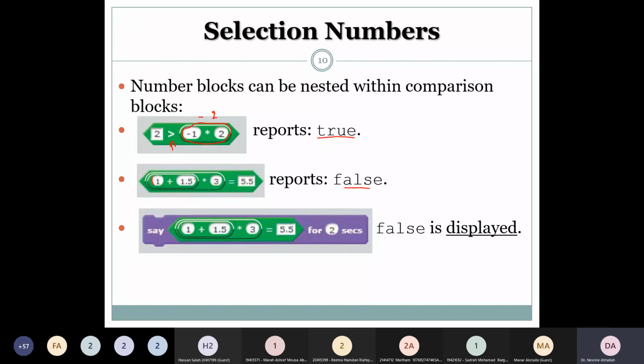When I say 1 plus 1.5 multiplied by 3 is equal to 5.5 for 2 seconds, when this reports false, False will be displayed. So I can use it like this. Okay, is it clear?